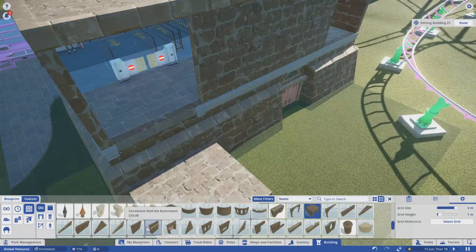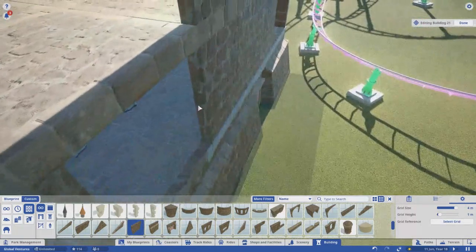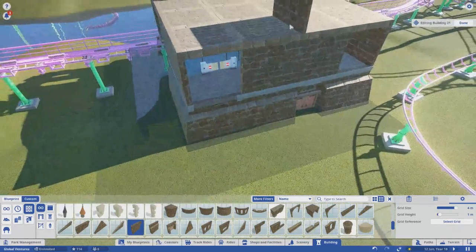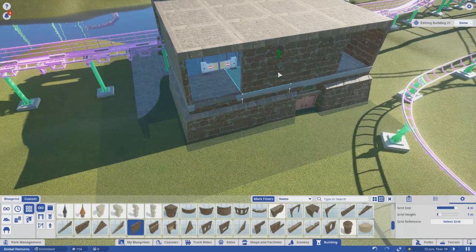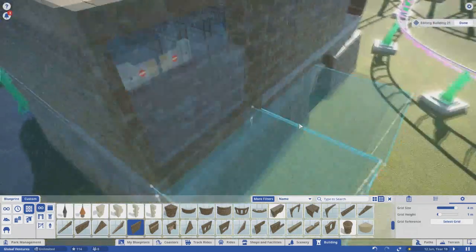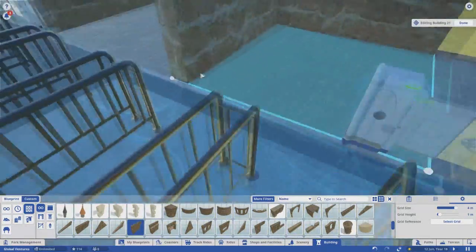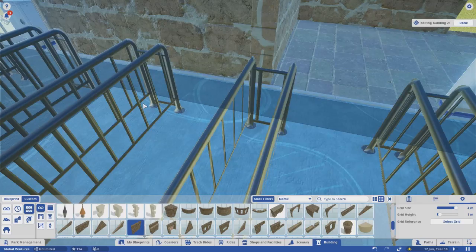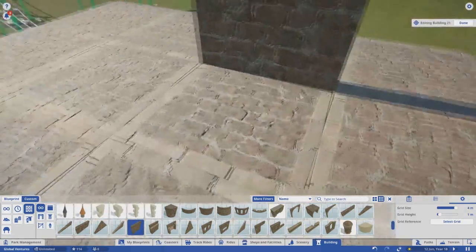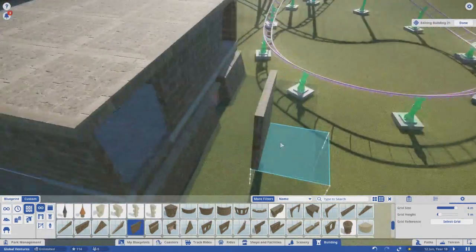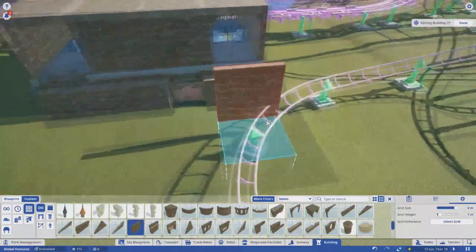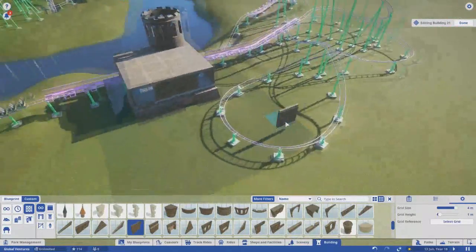Right, I need to put some more walls. So just put a wall here, like that, and then I need to put a wall there, like that. There we are. That's that bit all sectioned off. There's a nice little bit here. I don't know what the queue's going to do once it gets to this point, actually, because this curve's kind of in the way.